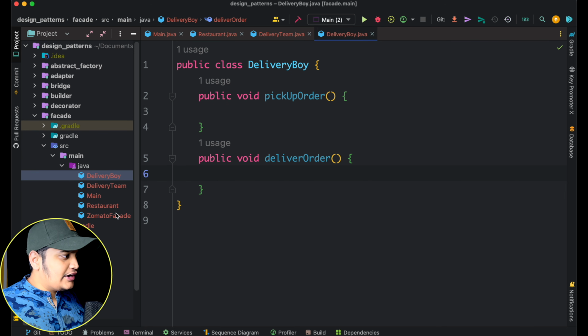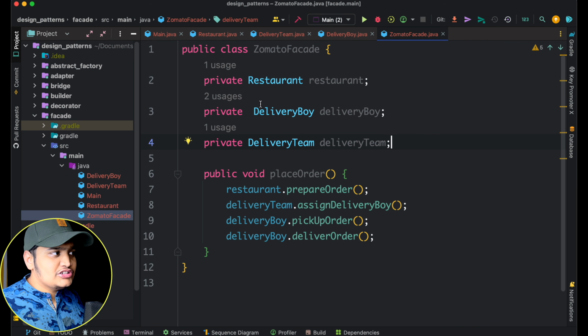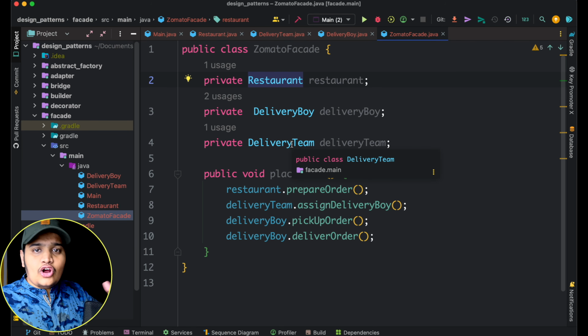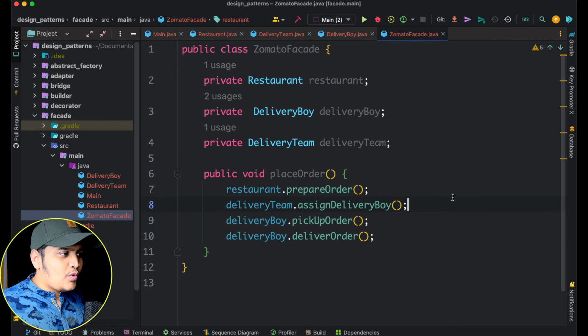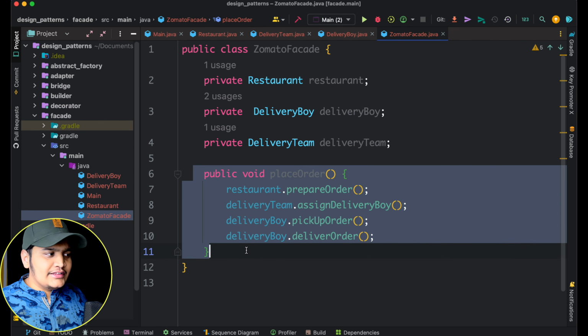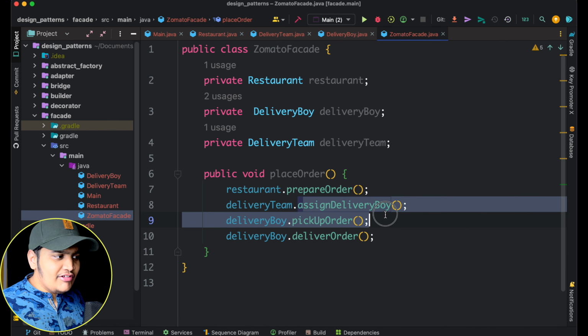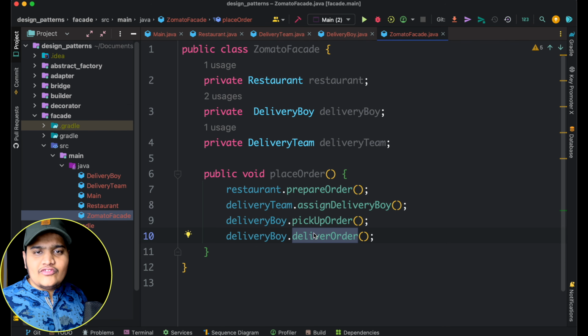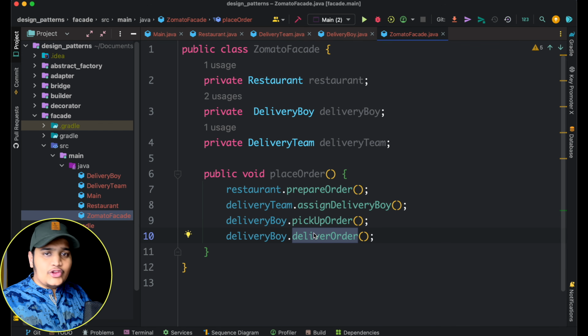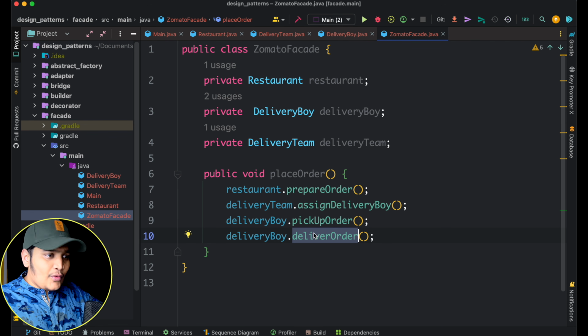Now what Zomato facade will do is, Zomato facade will have the responsibility of the restaurant, delivery boy, and delivery team as well. So it is going to have the abstraction on top of each and everything, and with one method it will allow us to do all the things. You can see that it is preparing the order, assigning a delivery boy, picking up the order, and delivering the order. All this is done by one abstraction layer. So this is how you will be implementing the facade design pattern, where you will create the interface or abstract class. You will provide the interface, so that it will be easier for us to implement the different applications or different libraries or frameworks. This is very easy to implement, and we would have done this type of thing a lot in our applications as well.